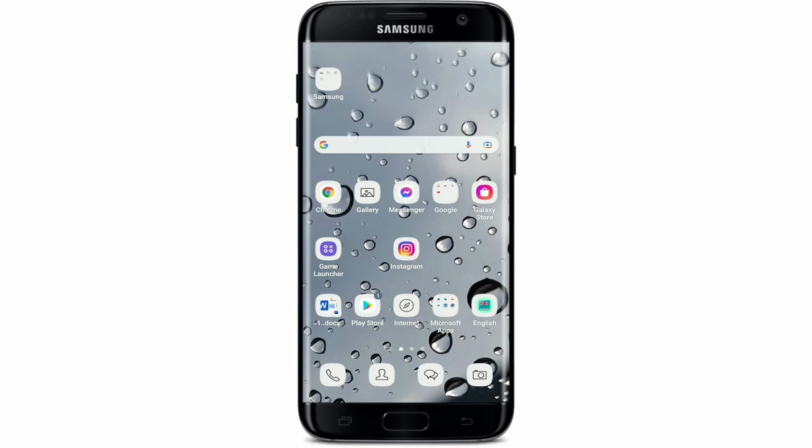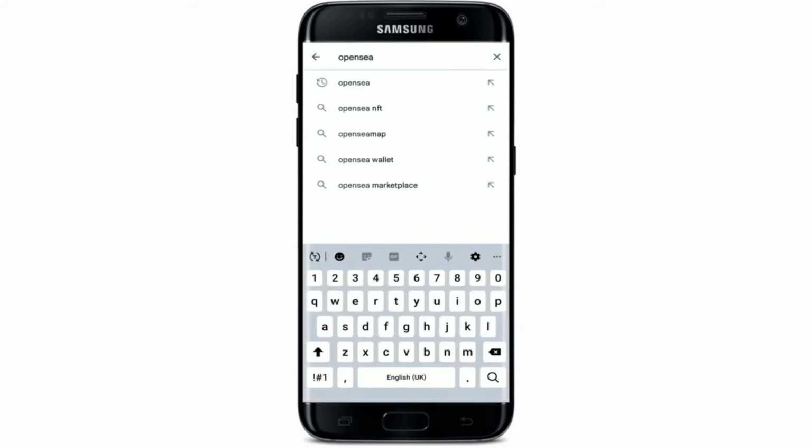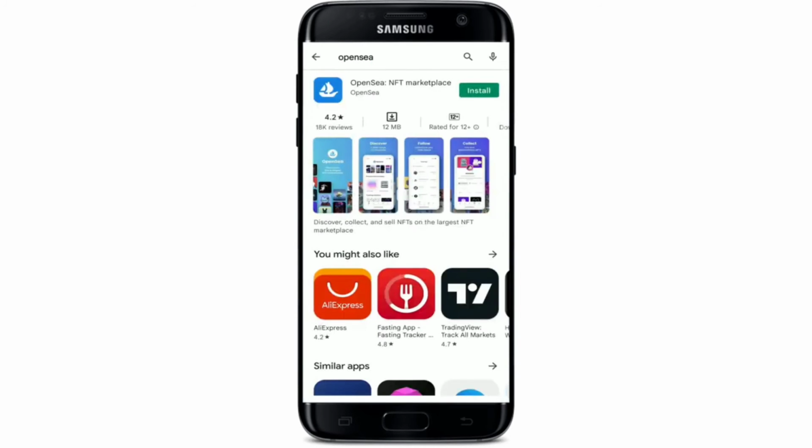How to download the OpenSea application on your Android device. In order to download the OpenSea application on your Android, first make sure that you are connected to Wi-Fi or cellular data. Once you are, tap to open Play Store. In the search box that appears at the very top where it says Search for apps and games, type in OpenSea and search. You'll be able to find the application displayed in the search result.